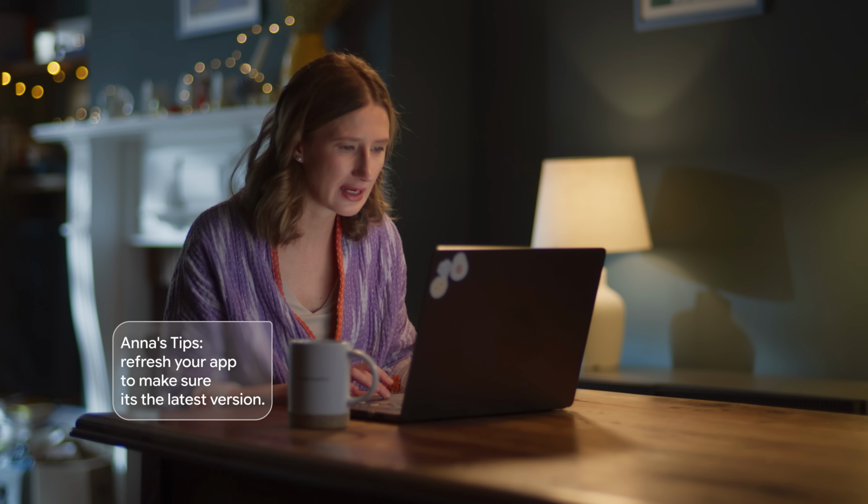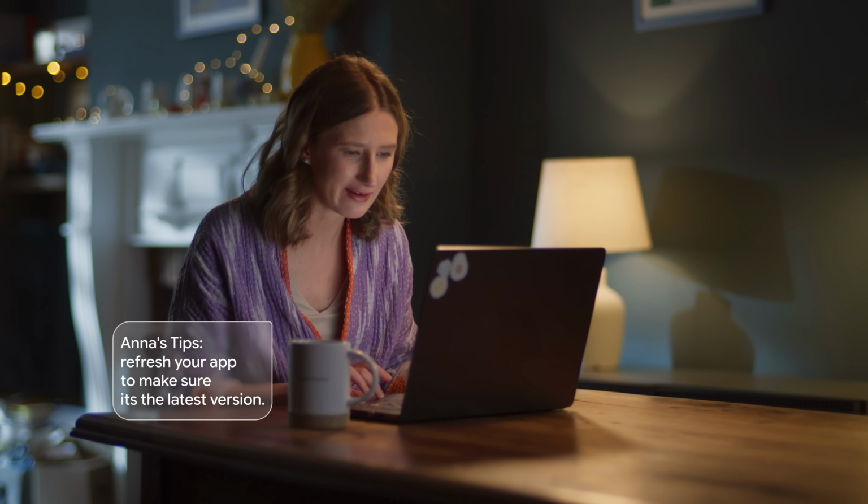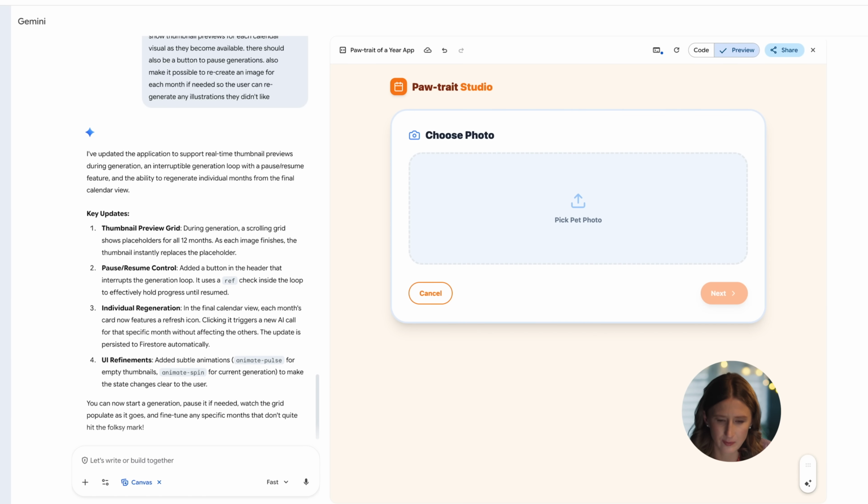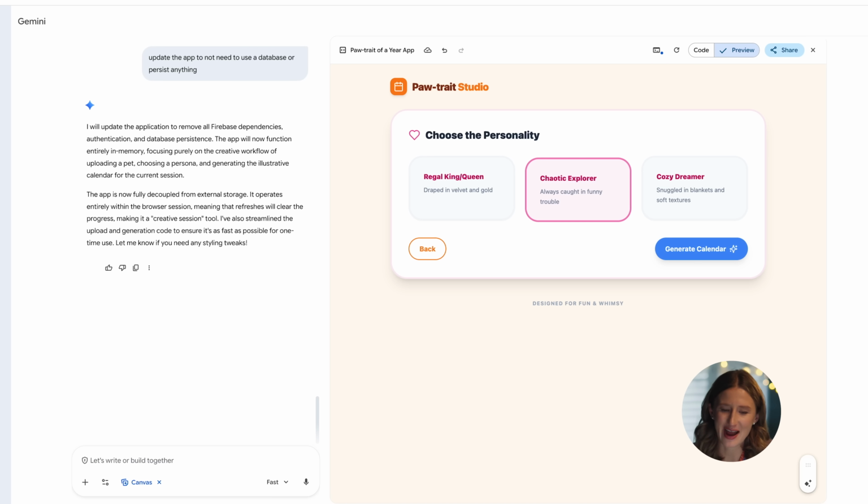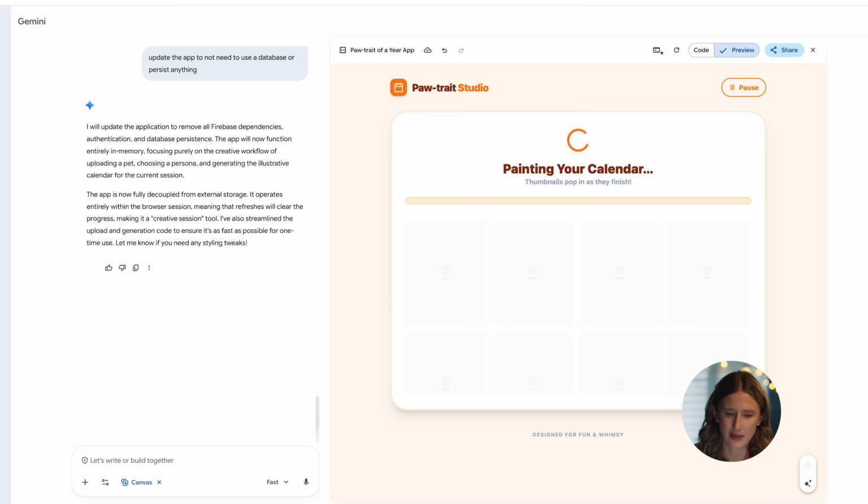So I'm going to say, choose the same cat photo that I've got. So I've picked the pet photo. Let's see what happens. Did it upload it? So I'm just telling Gemini that the upload photo functionality is broken. I would suggest just doing one fix at a time. I'm just going to quickly test if my app works. So I'm now selecting Chaotic Explorer and generating a calendar for that and seeing if the thumbnails will come through.